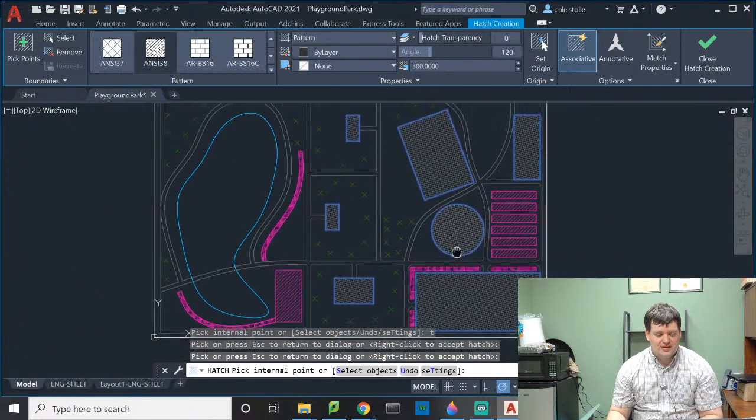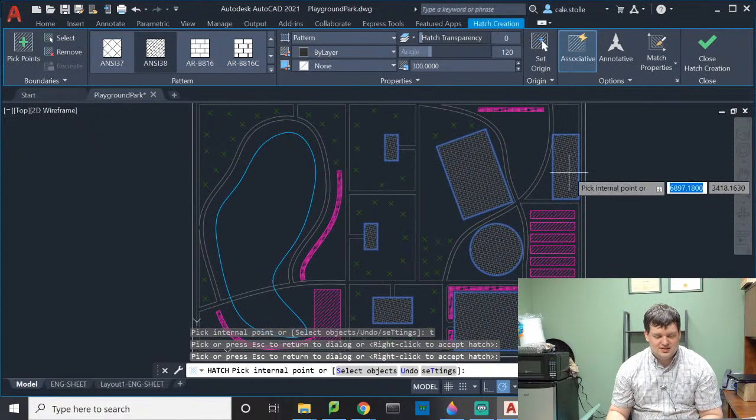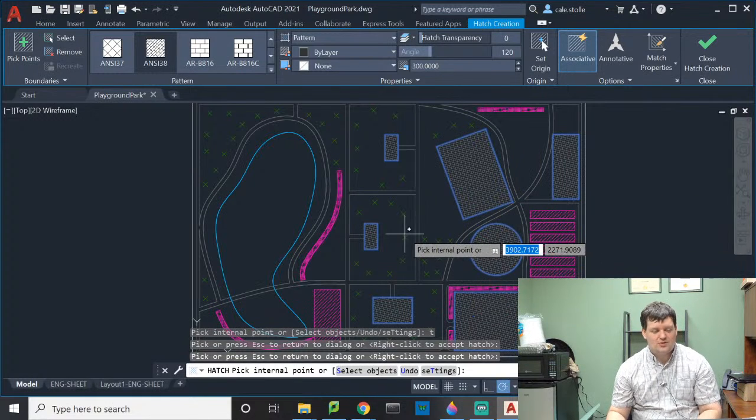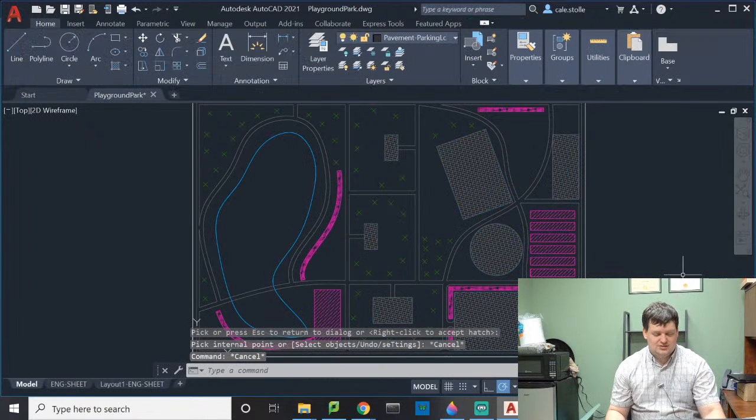Now I have hatched pavements, I have hatched bushes, I have hatched flower beds. Those are my flower beds, and each of those hatches means something different. Huzzah! Here's my lake.